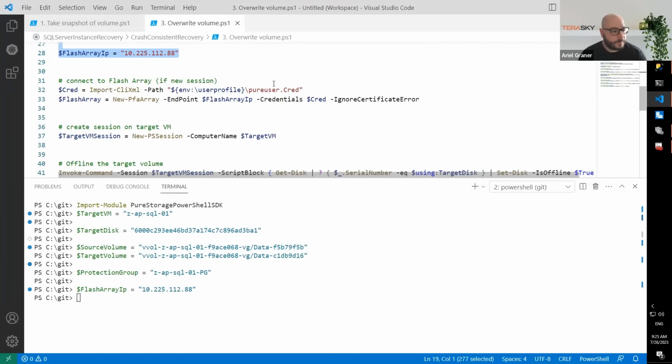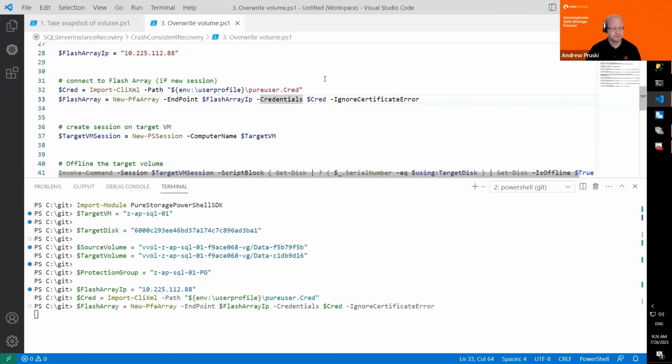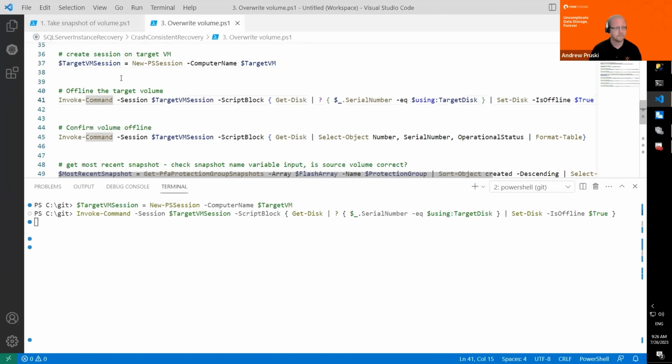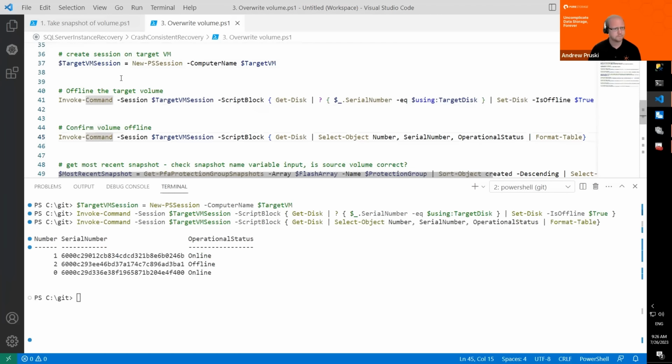Perfect. So again, I'm going to connect into my FlashArray because I can't type in demos. I'm going to use a credential, and we're connected in. Okay, so I need to create a PowerShell session on the target VM. And now I need to offline that target volume with Set-Disk -IsOffline $true. Confirm that it's offline. And we can see there, disk 2 is offline. Okay, we are good to go and overwrite.